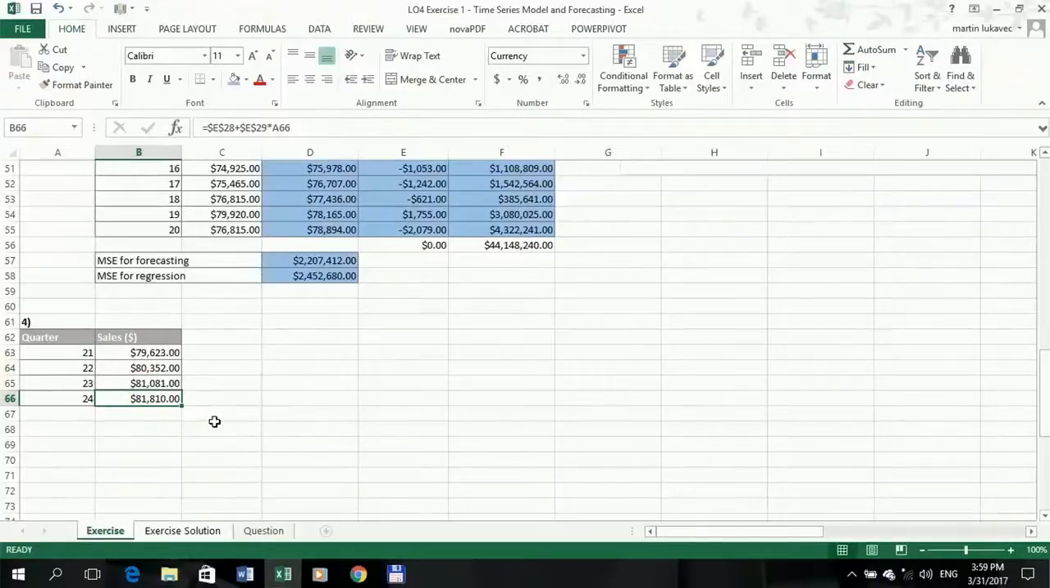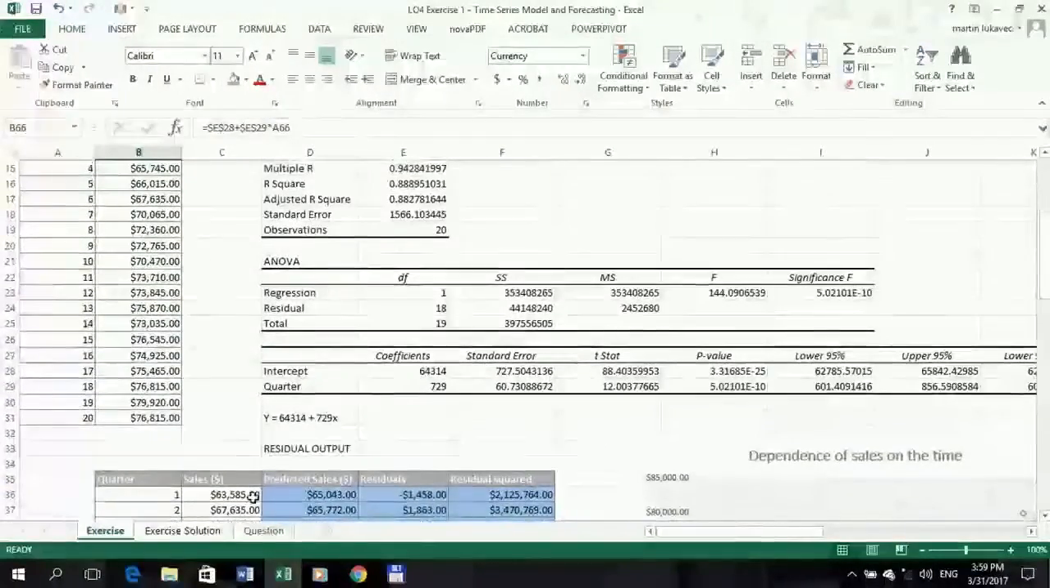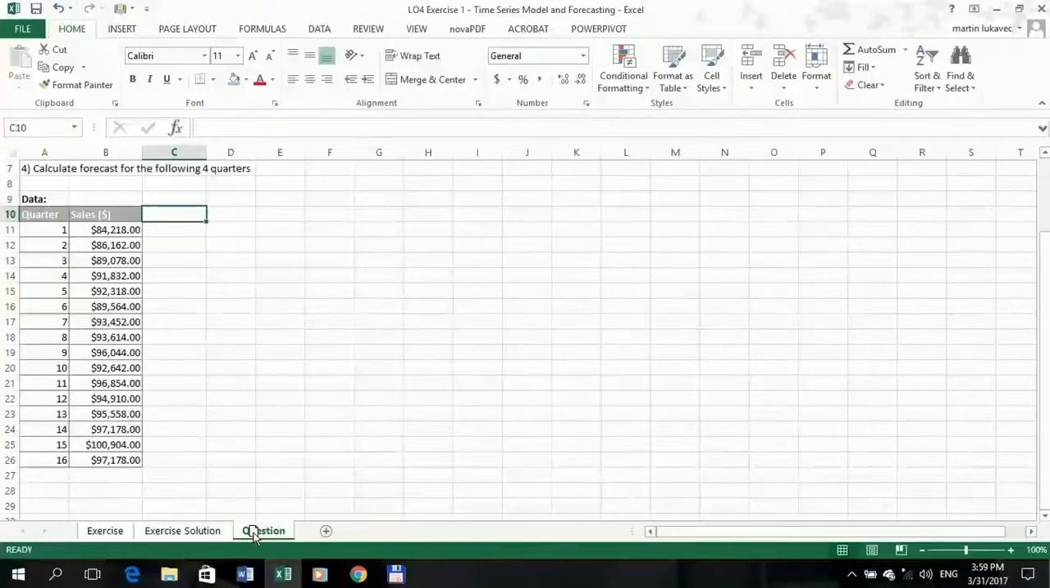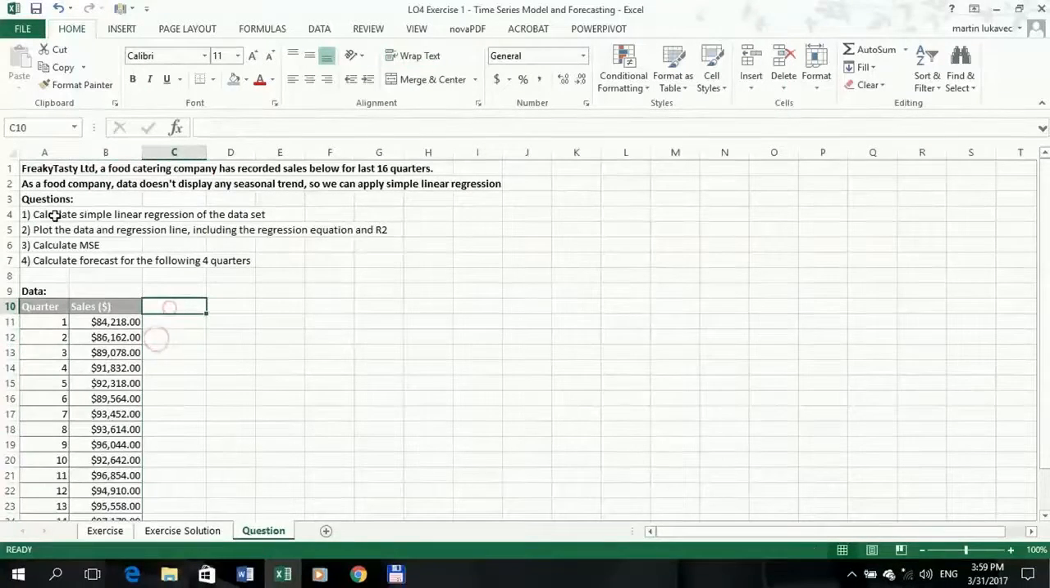So try to do the calculation for yourself, and after you complete it, go to the question tab, and there's another dataset waiting for you, which you should do for yourself. The questions are basically the same, so you just have to figure out how to do the calculation and replicate it for this new dataset.